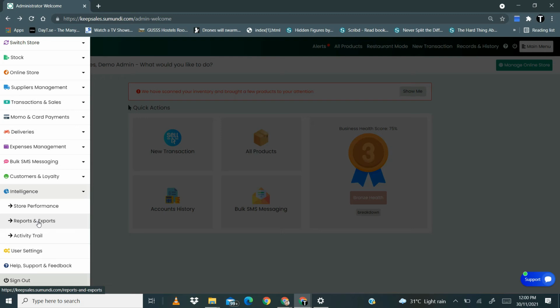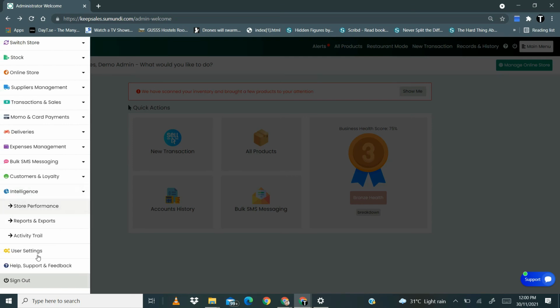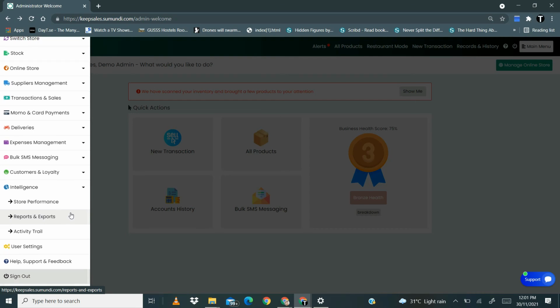Then we have reports and exports. Remember, reports and exports, we could also find it under reports and history. So under reports and exports, like I explained earlier, you're able to have access to reports, okay, that have been made available to you, and you're able to export them. So that's what report and export means. So by exporting, you're able to download it. You're able to download these reports. Can be an Excel or a PDF.